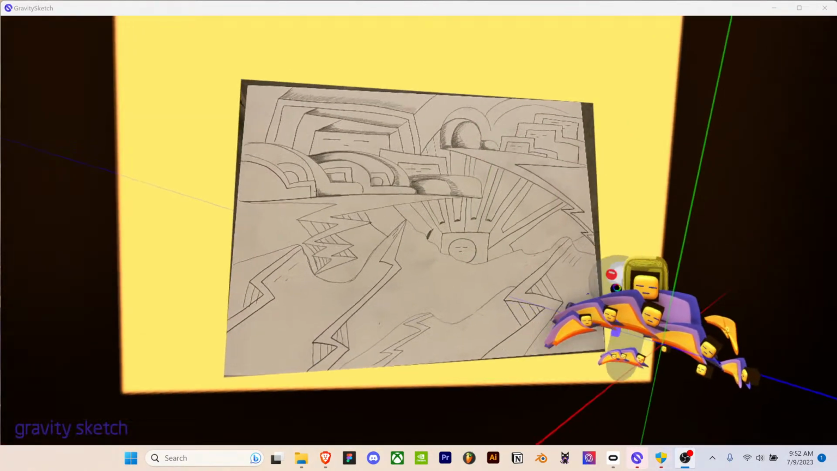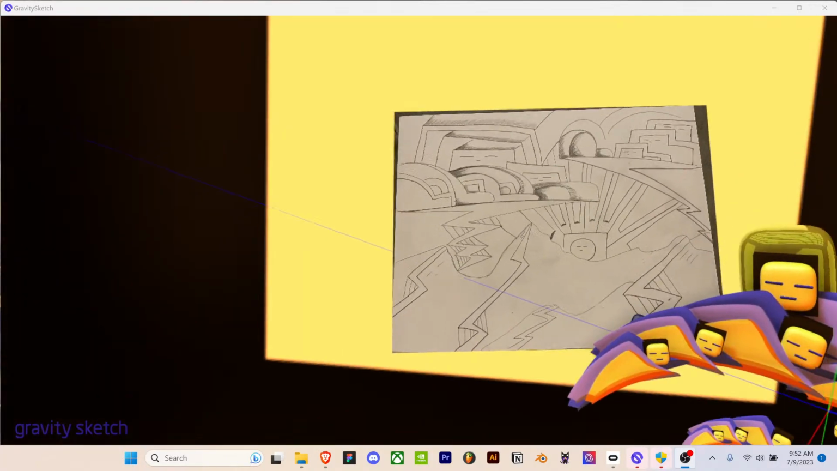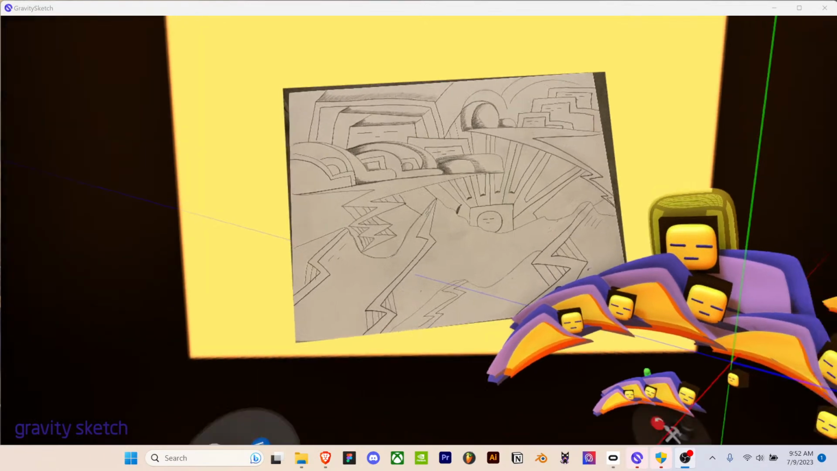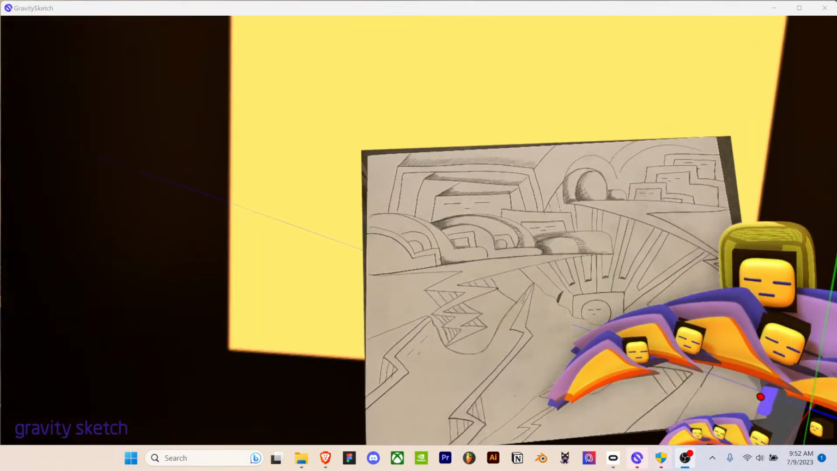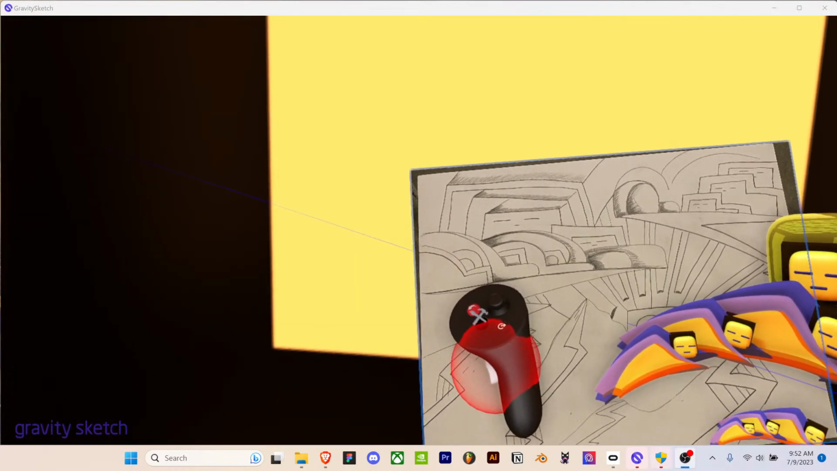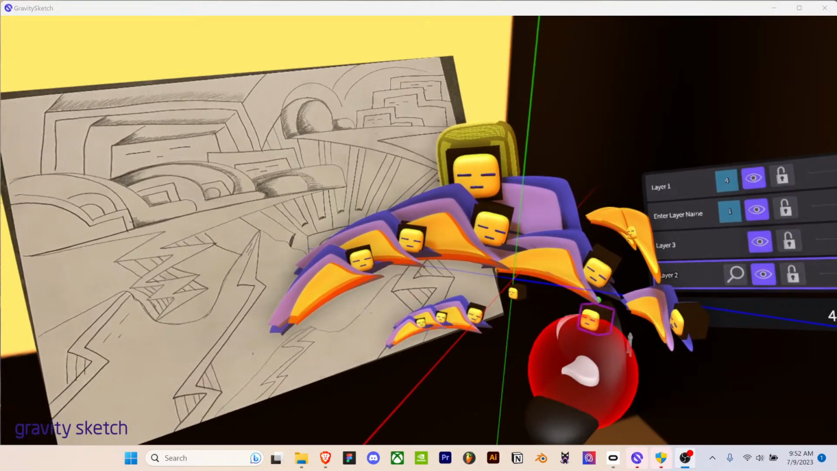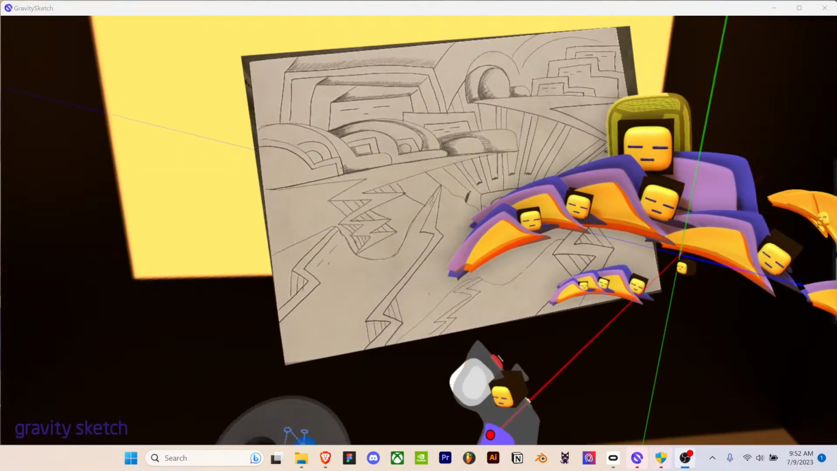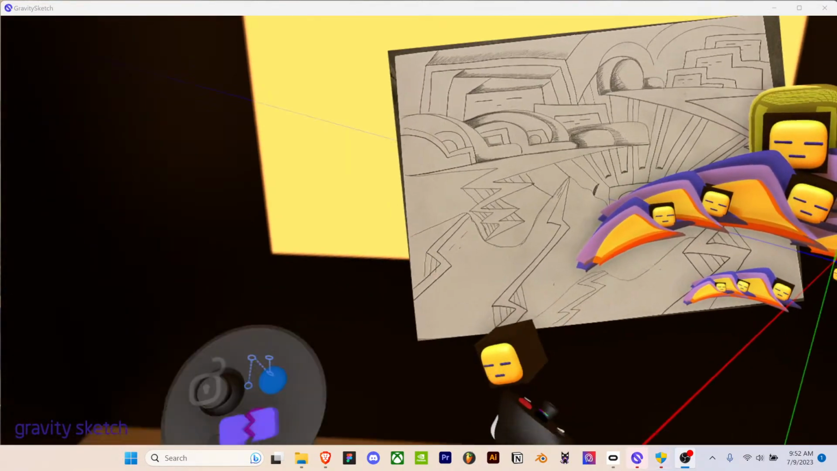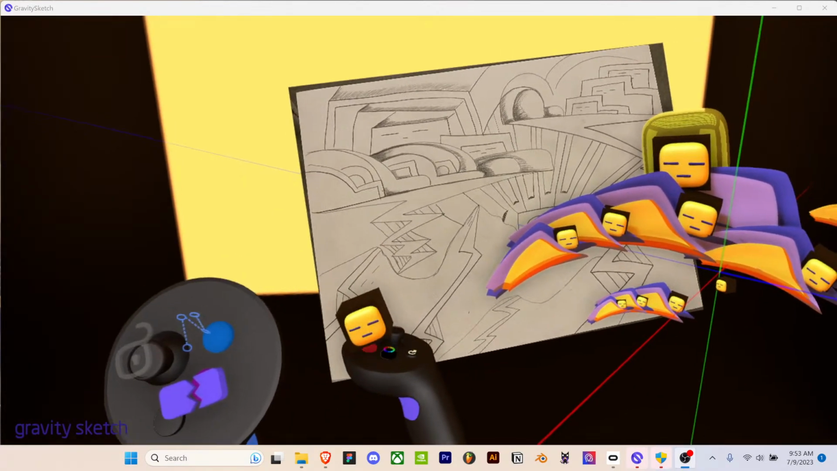So you can see how, let's zoom in a little bit. I got inspired from this part of the cloud here. This is the general cloud shape, and up here is the little head portion. So I'll grab this little guy here. All of these were quickly done here in Gravity Sketch.